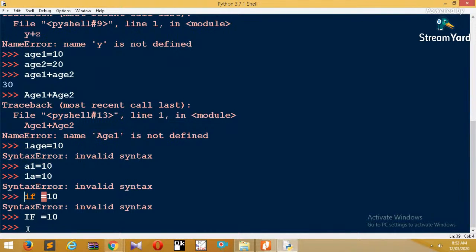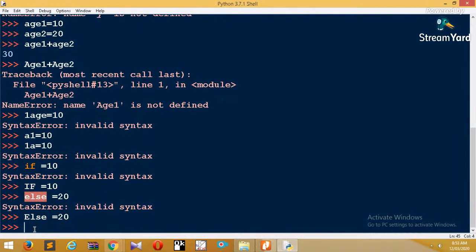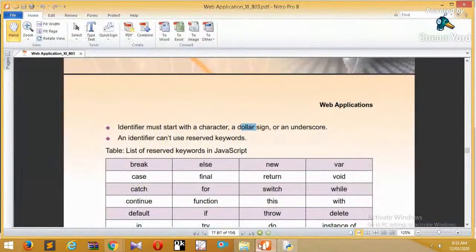There are a lot of keywords, common keywords in case of Python or Java, whatever. Just like if we want to store any value under else, that is also not possible. But if we change the case, or alter the writing of else a little bit, then it can hold a value. Now it is feasible. So this is the concept of identifier.